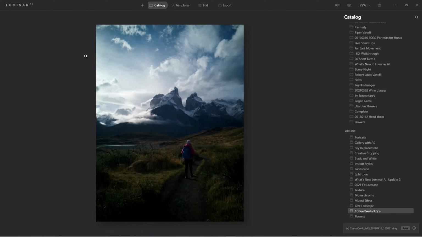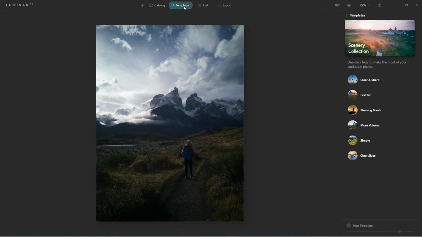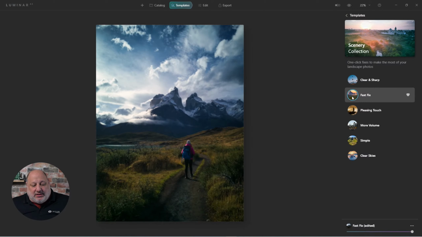I'll use this image here. Now, this right here doesn't count, Wolfgang, as my one step. I typically start with a template. That just gets the ball rolling for me. I usually let AI pick what it feels the template can use. And I've got to tell you, this fast fix does a really good job for me. I'll show you when we get into the edit panel why.